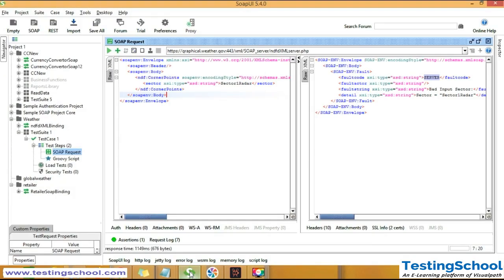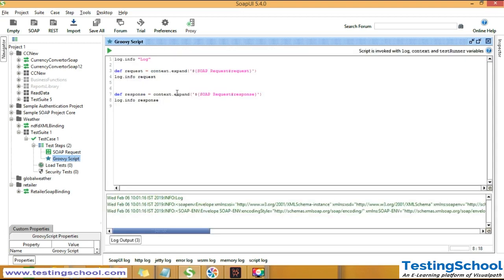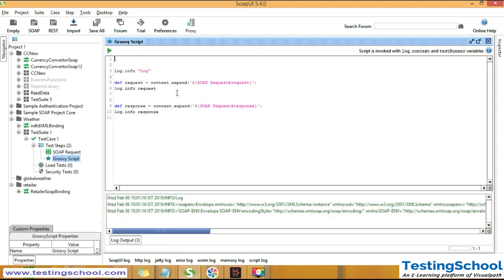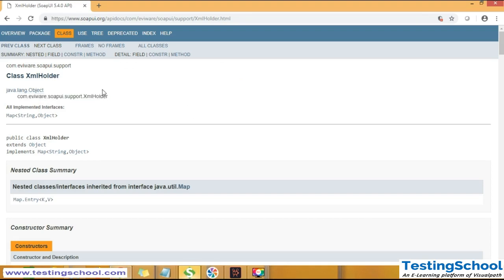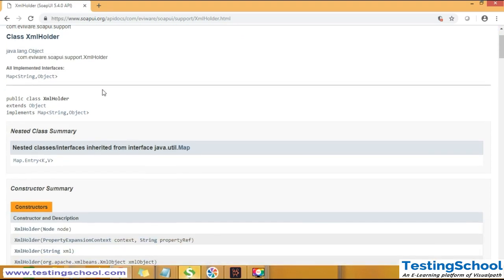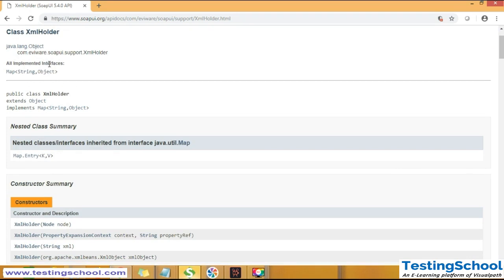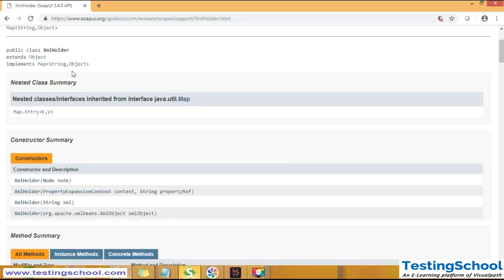I will explain why we are using this import statement in our Groovy script. Here we have to write import com.eviware.soapui.support.xml.XmlHolder. In this XML holder class, if you look into this page, under all implemented interfaces there is Map. If you see here, public class XmlHolder, this is the class. It extends Object and implements Map.